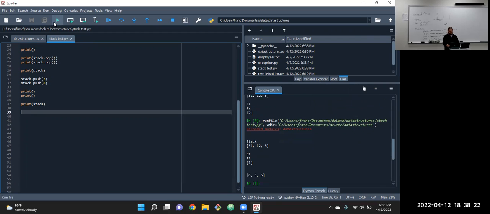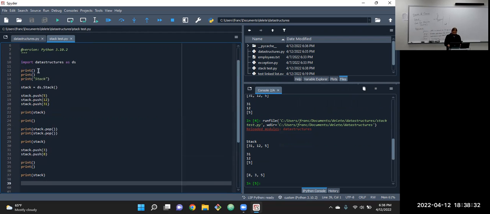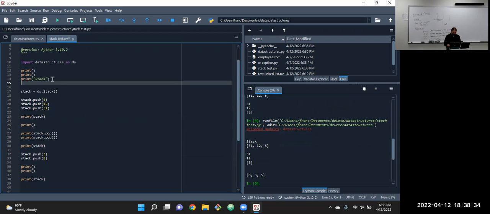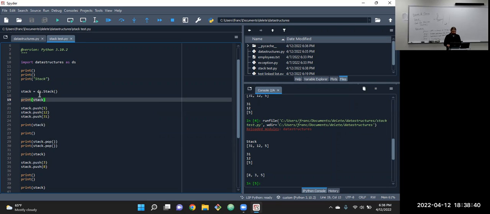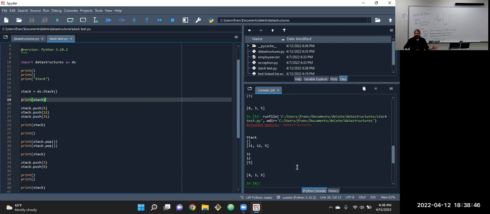That's probably enough for our generic example. I think y'all get the gist of it. So we start with an empty stack, build stuff up, take it out. I should probably print the empty one to begin with. There we go. So it starts completely empty. And then as our software progresses, we add things to it, take it away.